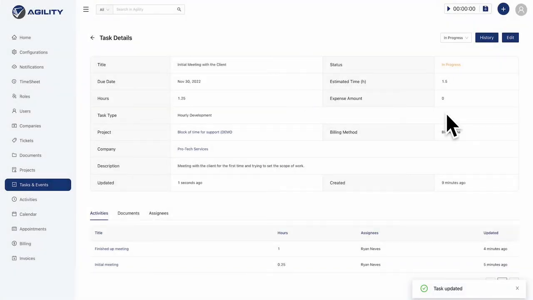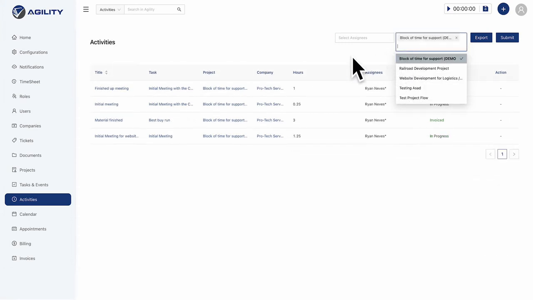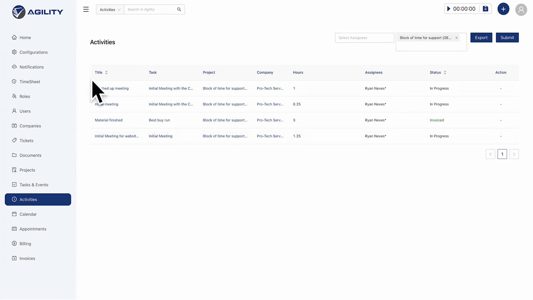So we'll go ahead and update that billing method real quick, and you're going to see that this is set in progress. Now, if you wanted to bill out the activity for the week, you can come over to the activities, or in your system, you may have it set as time entry. This is going to show every activity that's been done throughout the system. You can select the assignees if you want to narrow that list down, or select a specific project if you want to narrow the list down.